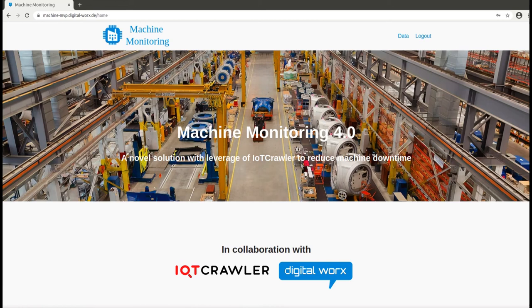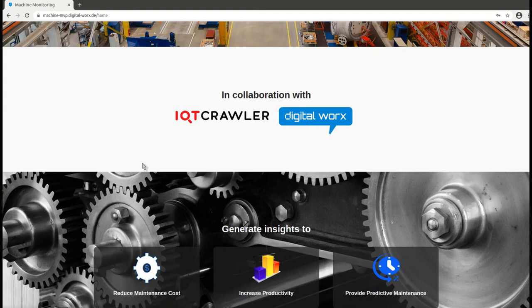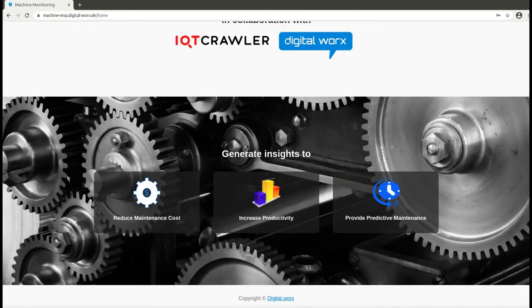This machine monitoring application facilitates this, taking the potential of IoTCrawler components, by which it can store this humongous amount of data, manage it, and retrieve it efficiently. This application is developed by DigitalWorks in collaboration with the IoTCrawler project. And this application aims to generate insights to reduce the maintenance cost, increase the productivity, and provide predictive maintenance of the machines.